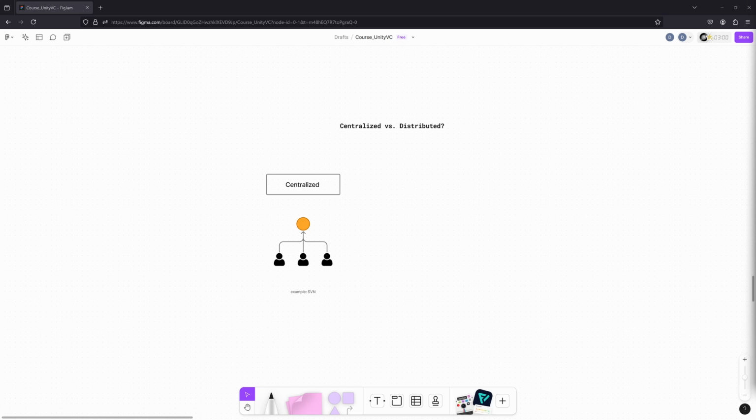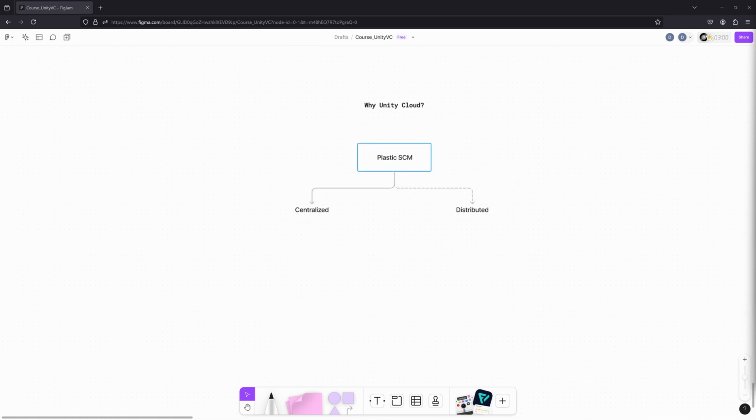If you ever worked with SVN, then you worked with a centralized system, although it's probably not the most popular system anymore. In a distributed system, on the other hand, several copies of the project can be stored at different places, and there needs to be some mechanism how to sync them. Git is the famous example for a distributed system. One advantage of Plastic is that you can use it in both ways, or even as a combination of both.